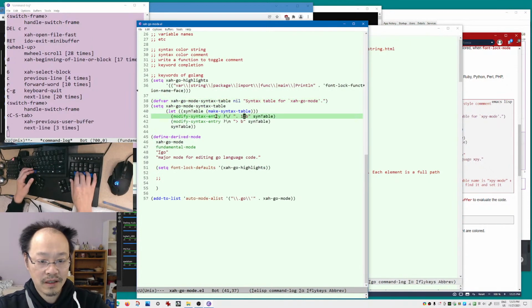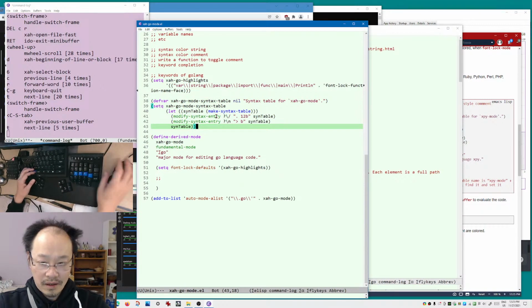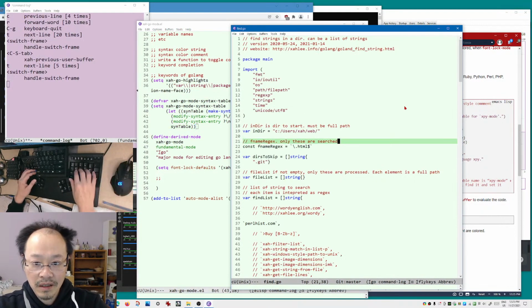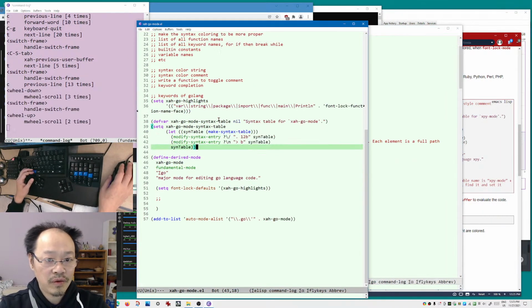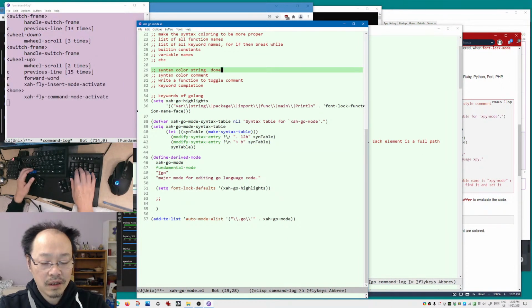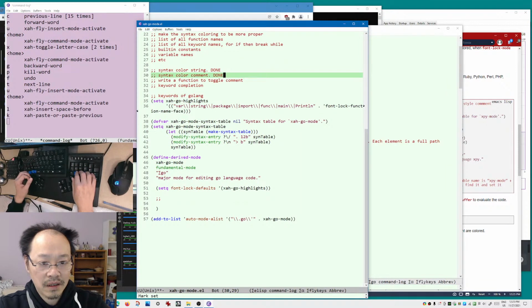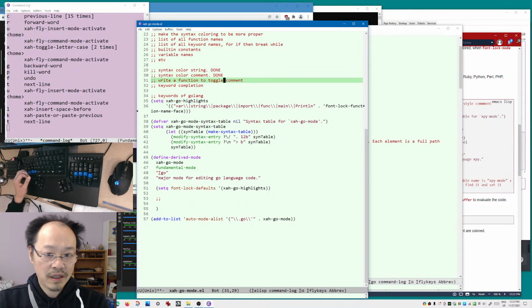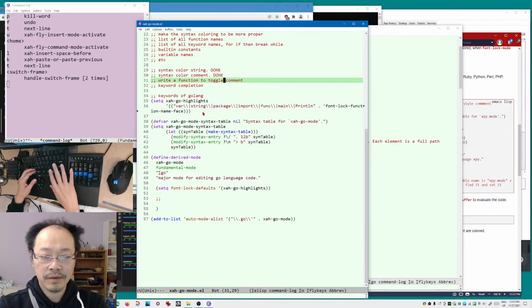Now let's fix another thing. Comments are now colored. Is string colored? String is also colored correctly. What else? Okay, syntax color string done. Syntax color comment done. Write a function to toggle comment. Okay, now we need to write a function to toggle comment.